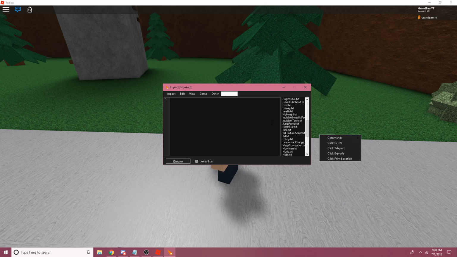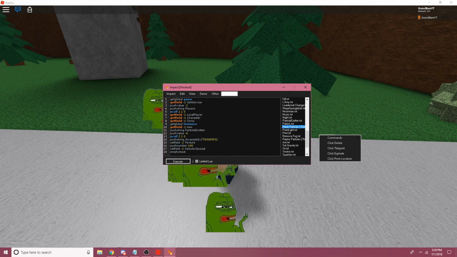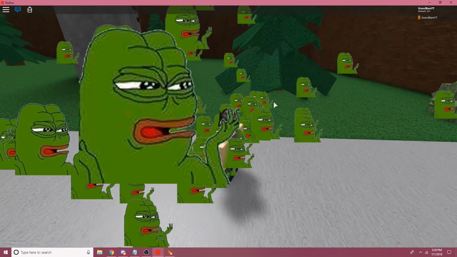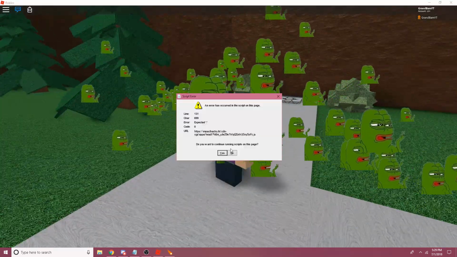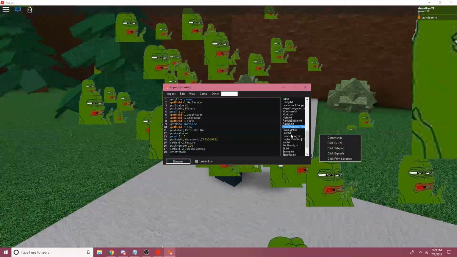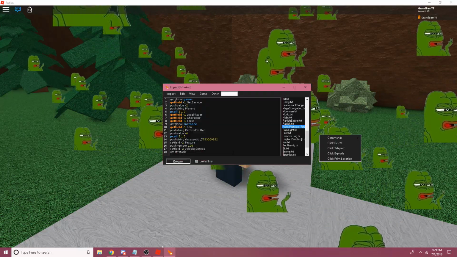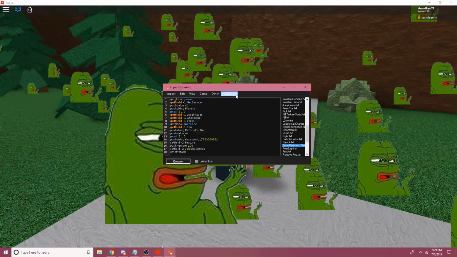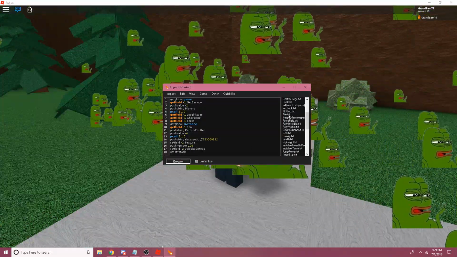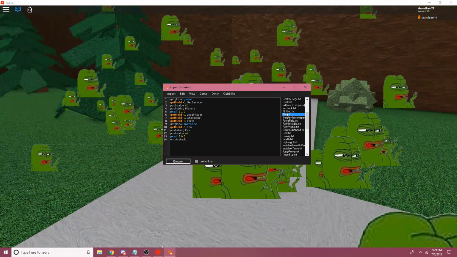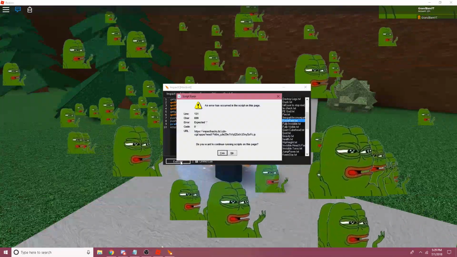Let's go ahead and do something that's noticeable, like Pepe particles. There we go, as you can see, it is doing it in the game. We have a bunch of Pepe particles, and then we can go ahead and do something else. I don't know why that keeps popping up, but I guess just ignore it. So I'm going to go ahead and do fire as well, force field.